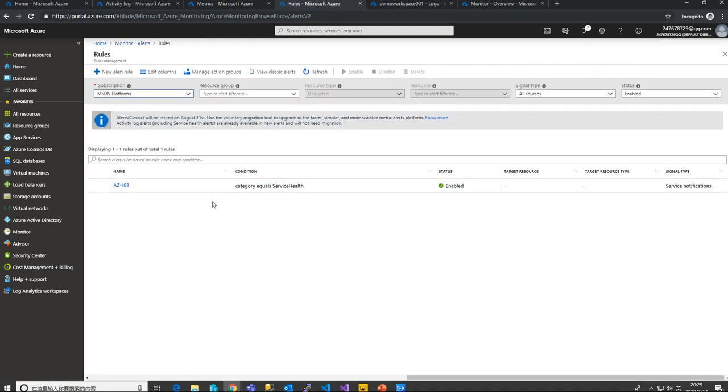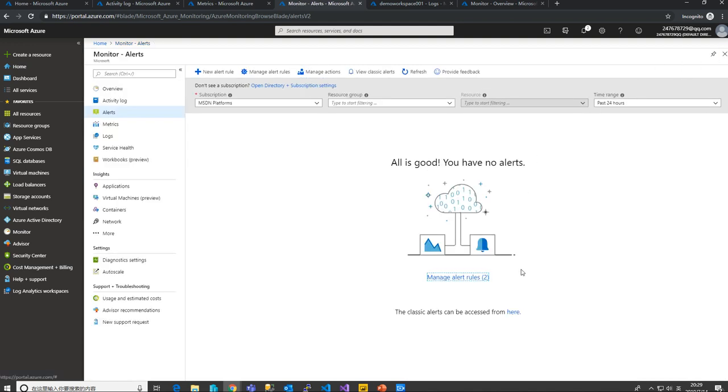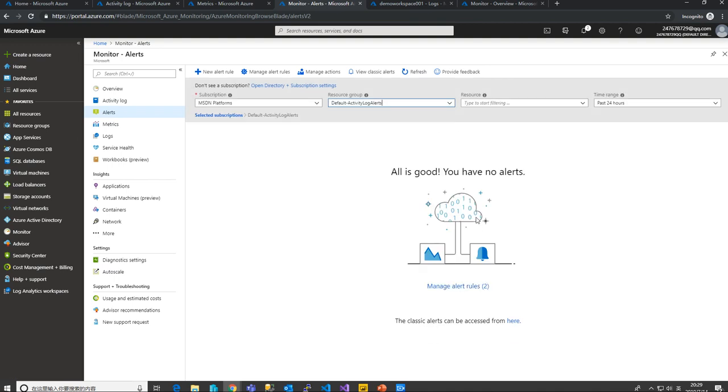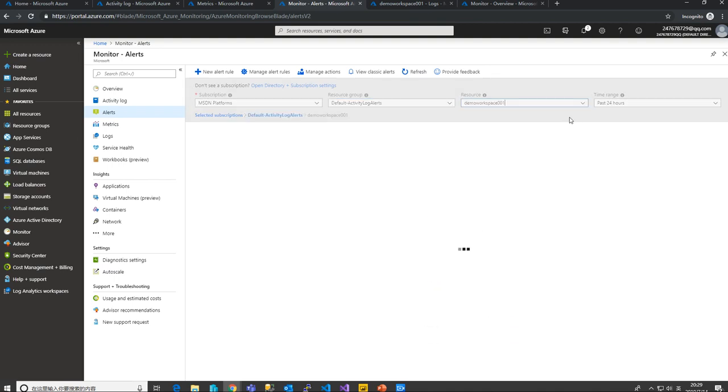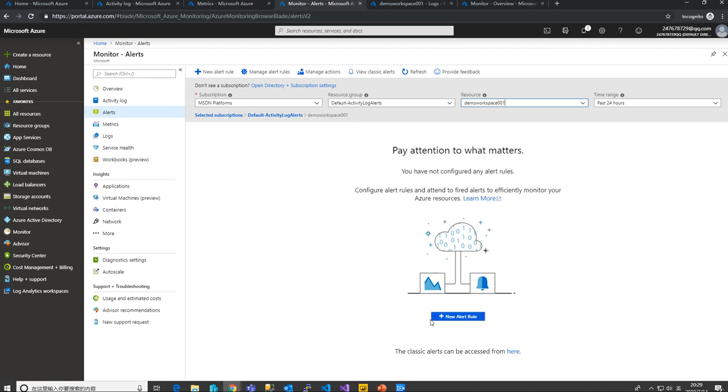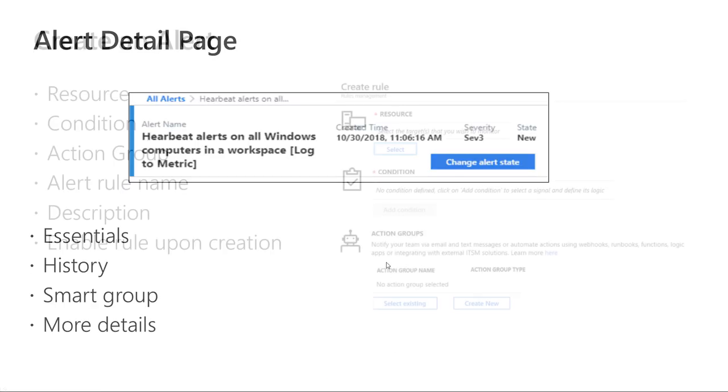How come the other one didn't display? See, there are two. I have no alerts at this moment. Anyway, let's see. I have not been triggered. Anyway, that's the demonstration of how you create an alert, and it's in the next slide, actually.